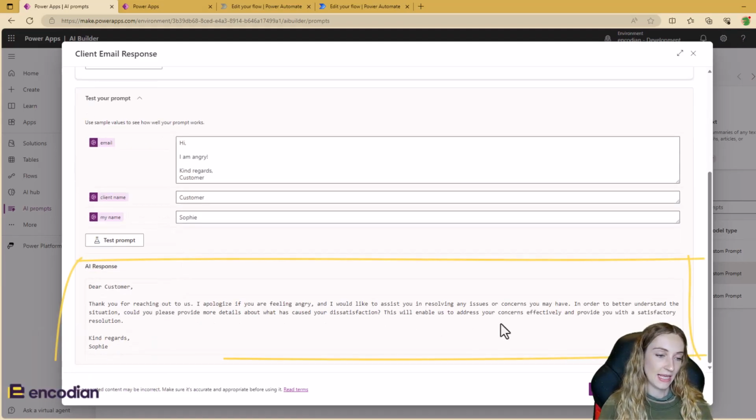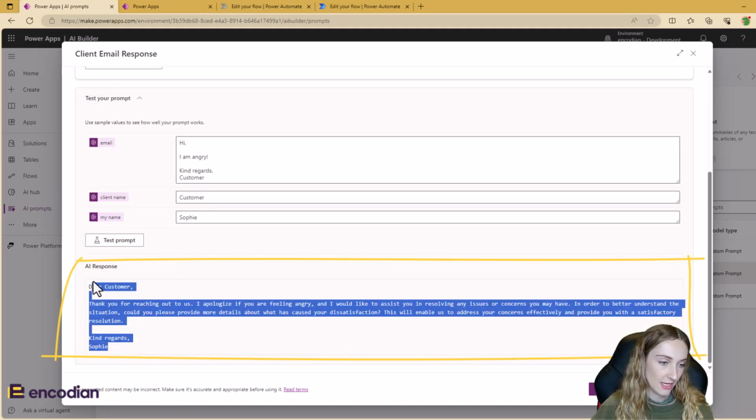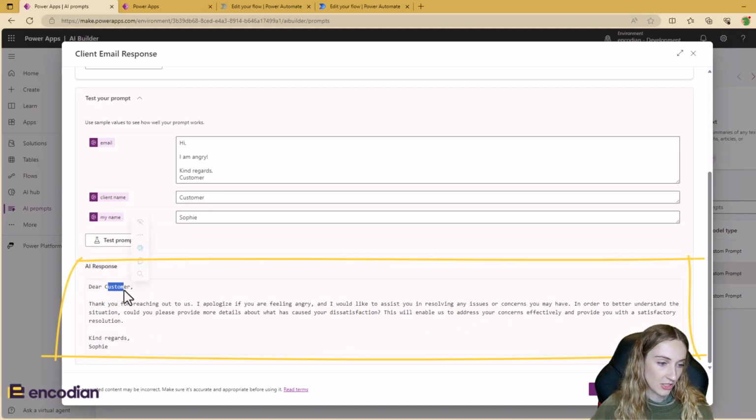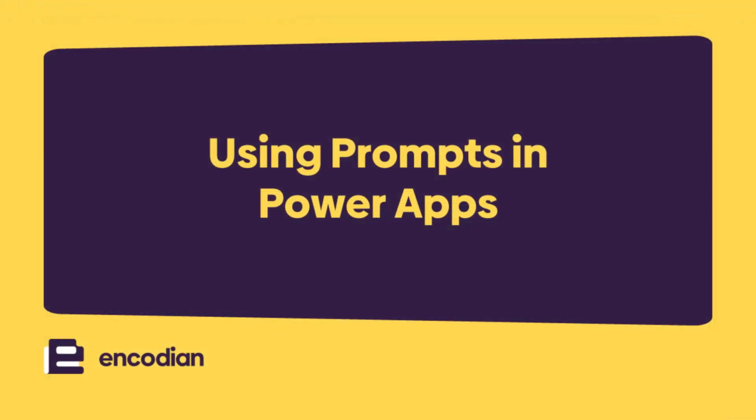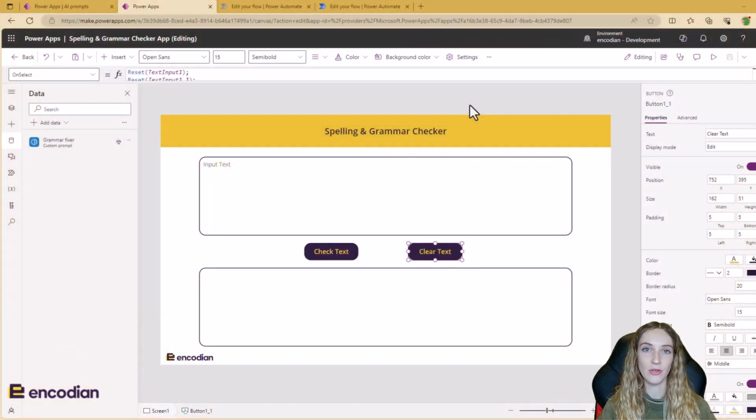so this is the response to our test. We can see that it's in an email format. We've got Dear Customer, signing off from Sophie. And if you read it, it is professional, so it has worked as expected. So let's have a look at how you can start to use prompts within Power Apps.